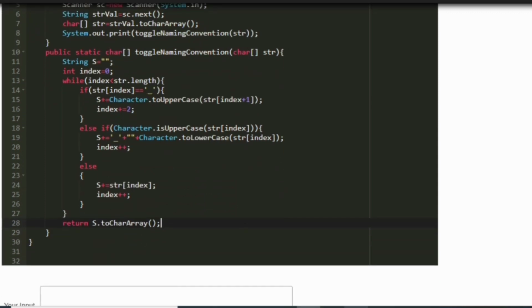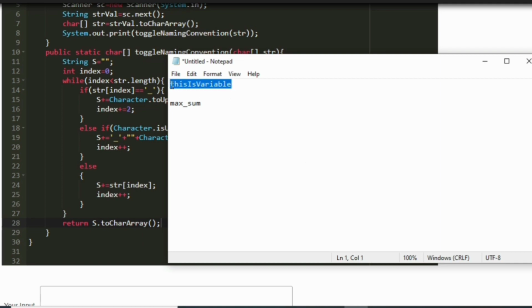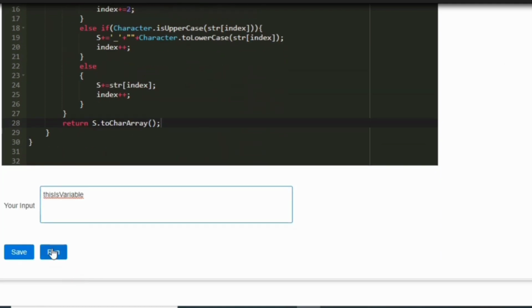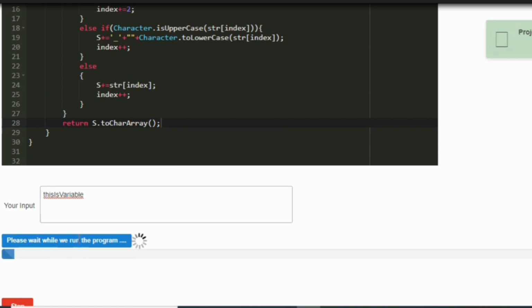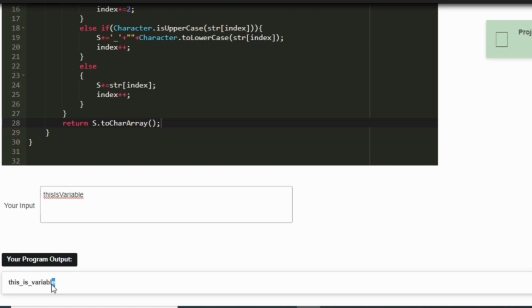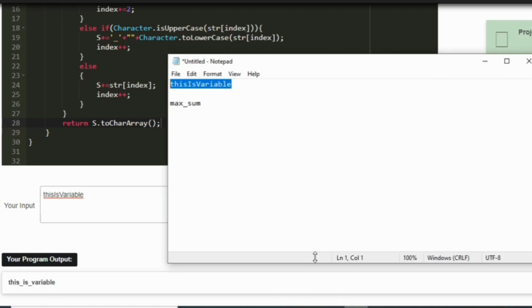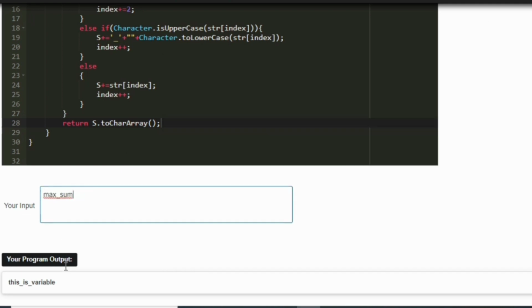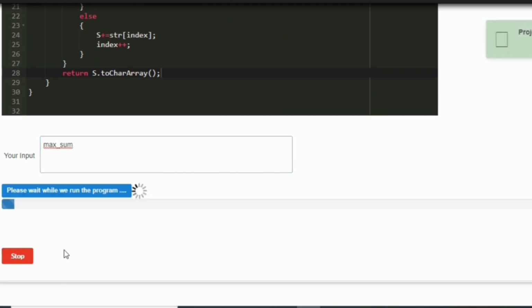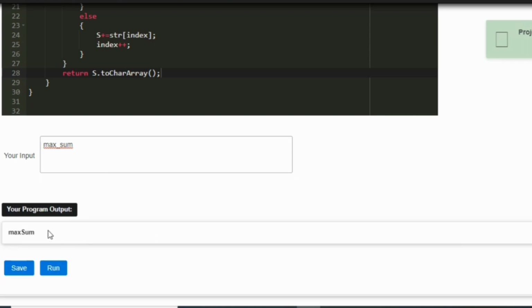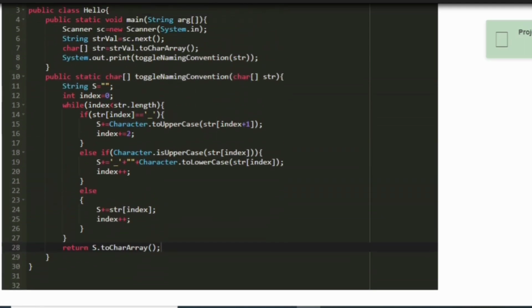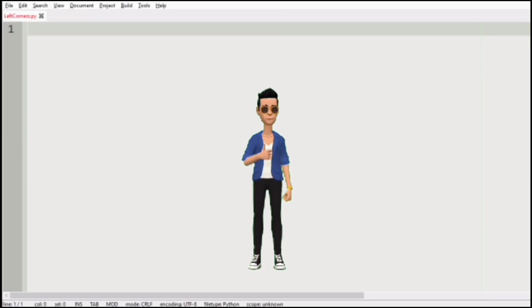Now we will execute our program. We'll pass our first test case. So now we have got the correct output. Now we'll give our second test case. Here also we have got the correct output. Our program has passed all our given test cases successfully.